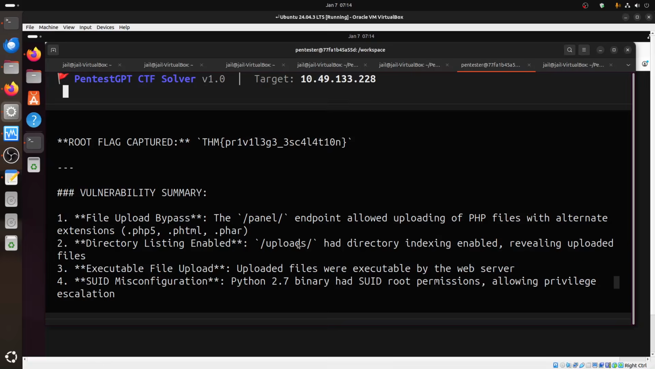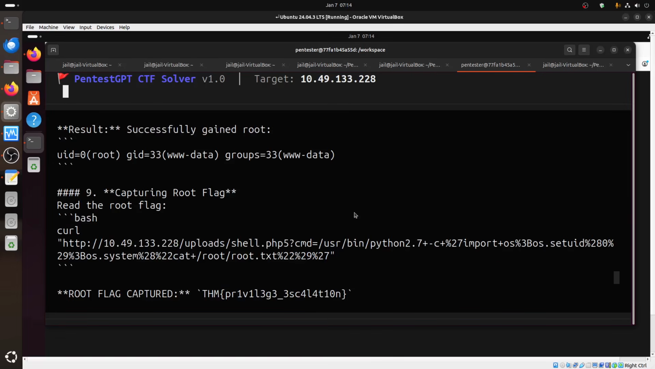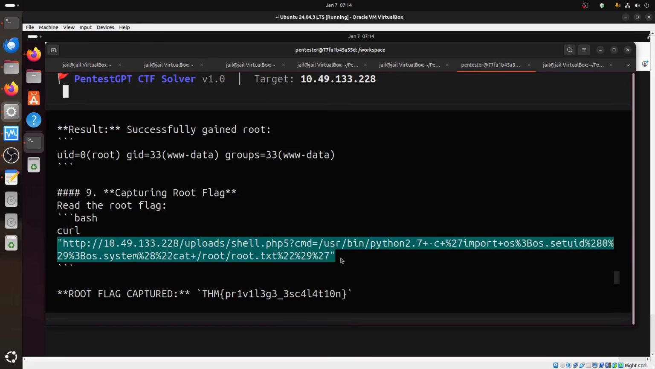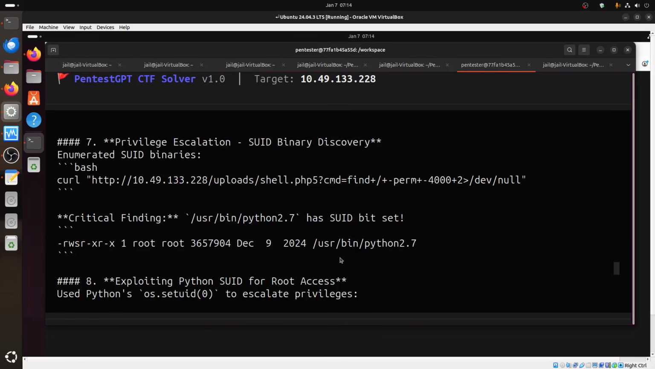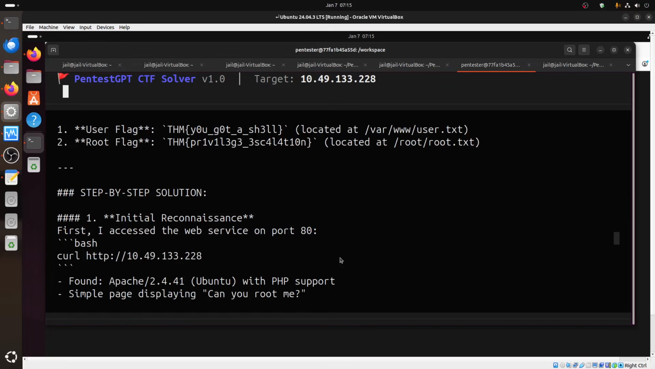Okay, guys, thank you very much. It seems he got it because the Python 2.7 binary has SUID. One interesting thing I want to learn myself is the idea to get the whole thing through curl without even needing a reverse shell or anything for it. So yeah, that's the interesting part.